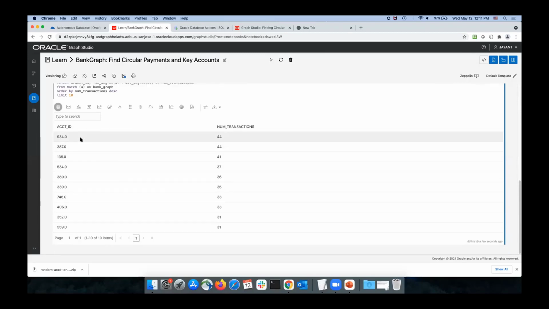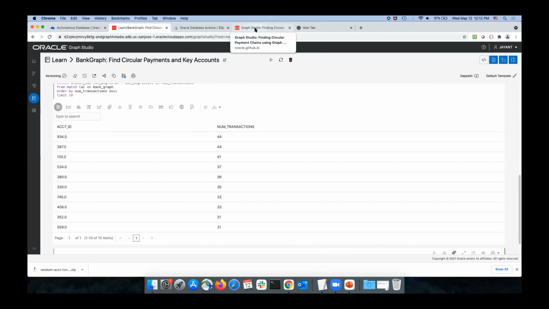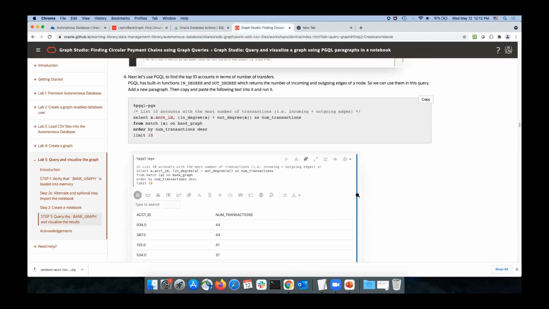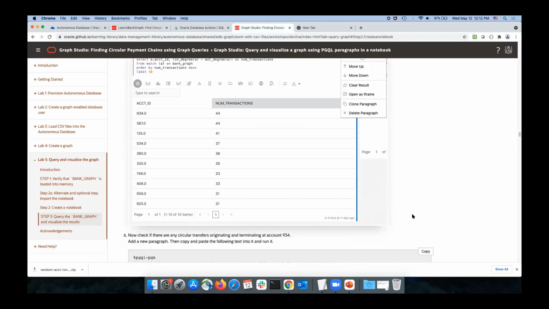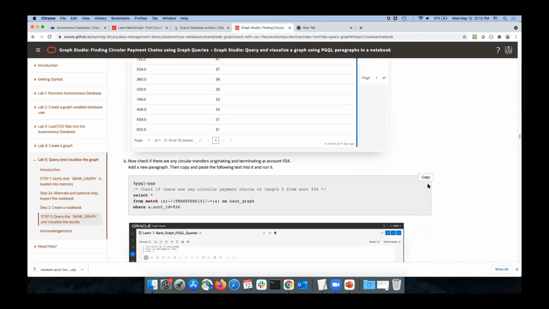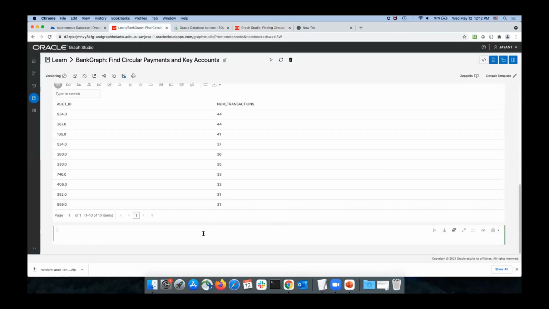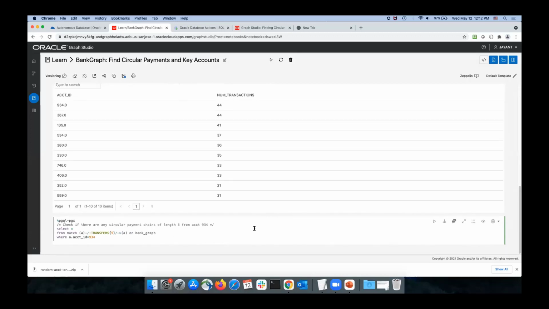And I see that 934, 387, these are the ones. So maybe I'll start looking at 934 and see if that has any cycles, so if there are any transactions that are cycles that originate at 934. So let's look for cycles of payment chains of length 5. Now, where did all these magic numbers like 5 come from? That's what some of our customers have identified.